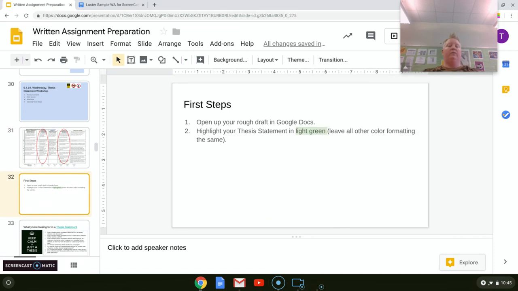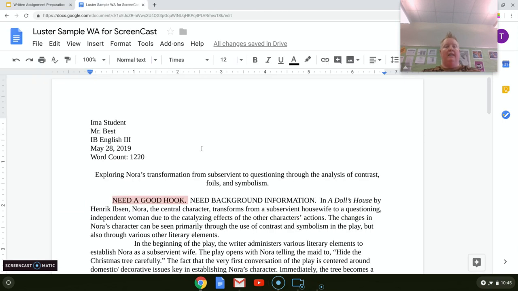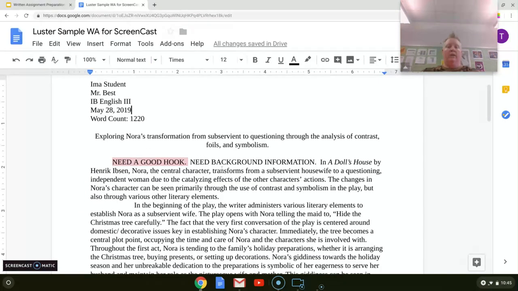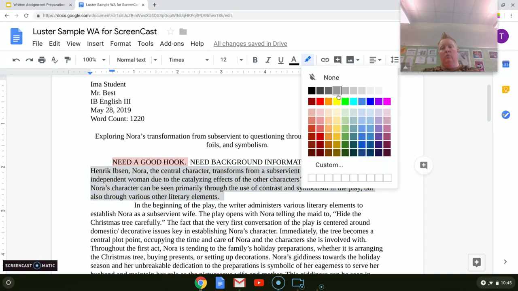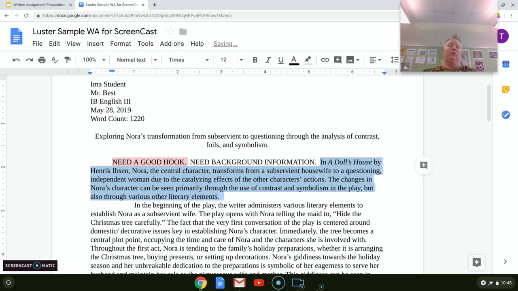So now that you've opened up your rough draft in Google Docs, go ahead and find the thesis statement, which mine, as it should be, is the last two sentences of my introductory paragraph here. I'm going to highlight it, and then I'm going to change the color to light green. Now you can see I've already done some work here before on my hook and made some notes about the things that I still need, but I want to make sure that I highlight in light green that tells me I'm working with my thesis statement today.